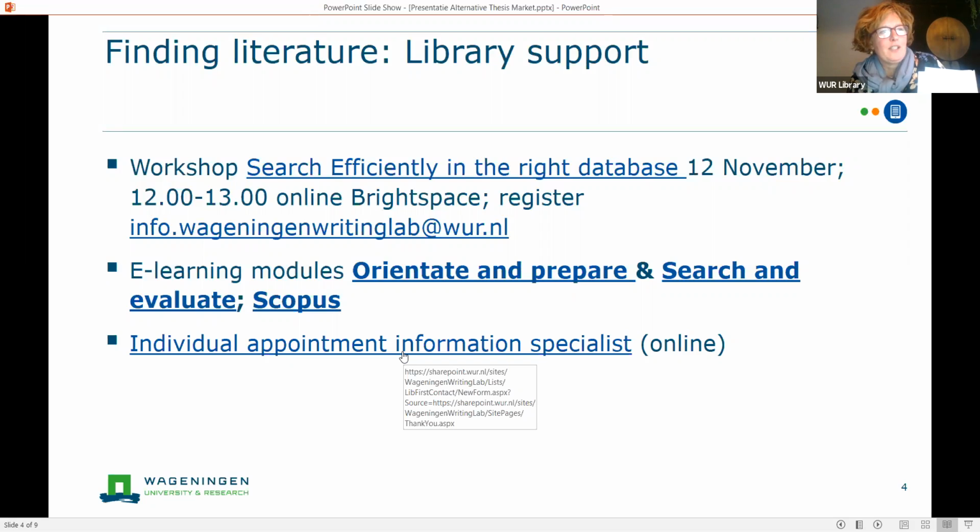The information specialists are organized per science group, so she is familiar with the databases of your study. So that's always an option, make an individual appointment.